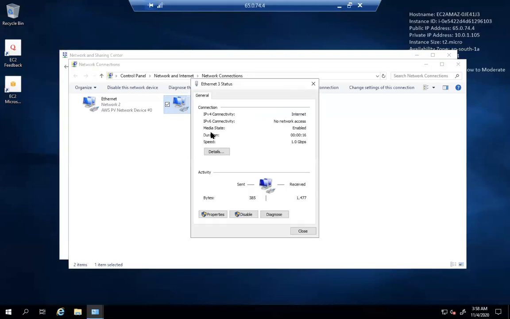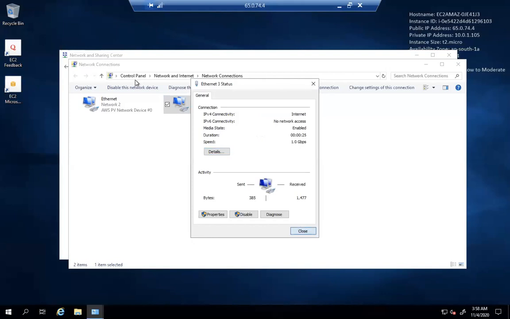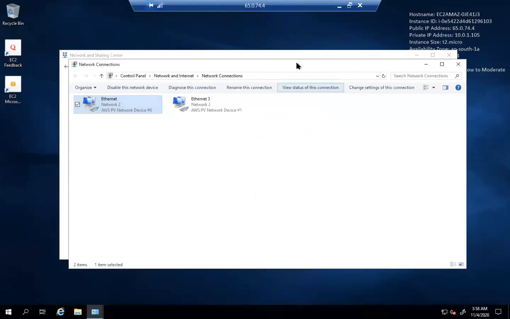Okay, Ethernet 3 is the name. That also has got 1 Gbps. So now it has 10.0.1.235. Okay, 10.0.1.235 is the IP address of your second network interface. The first network interface is 10.0.1.105. Okay, so that's how you do it, and also I'll show you how many disks are there.